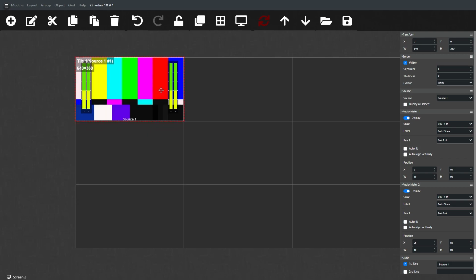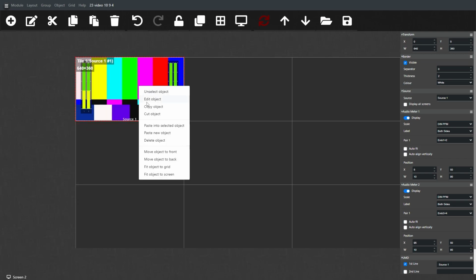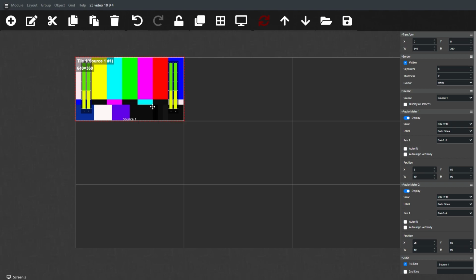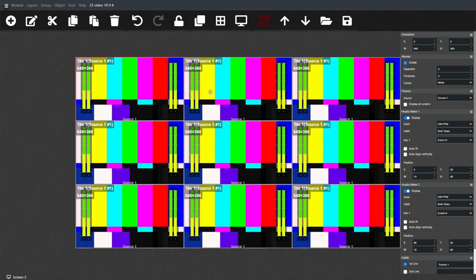So let's use this, now it's the correct size, as the source for our other tiles. Super. Once again, we just need to change the sources to have the correct routing. In this case, we'll be going from 11 through to 19. That looks good. Let's commit it to the multiviewer and check our second screen springs into action.